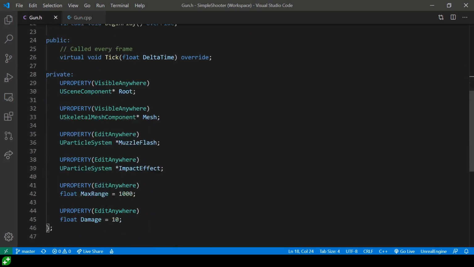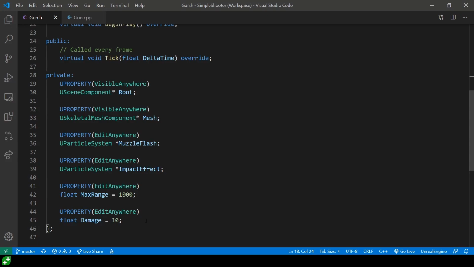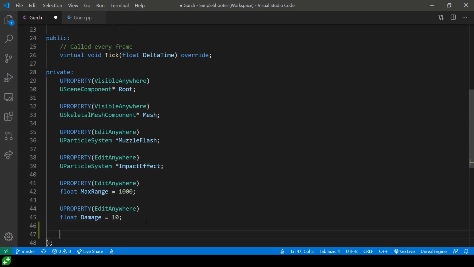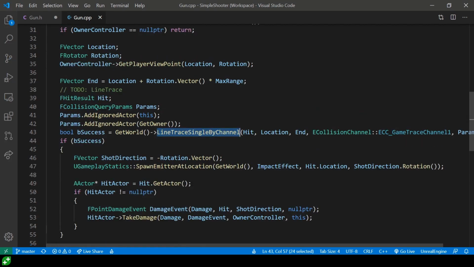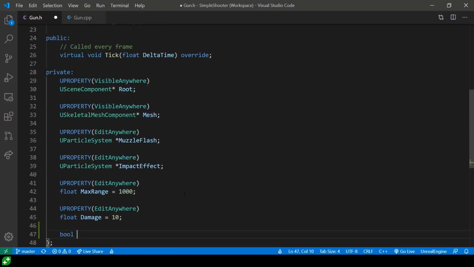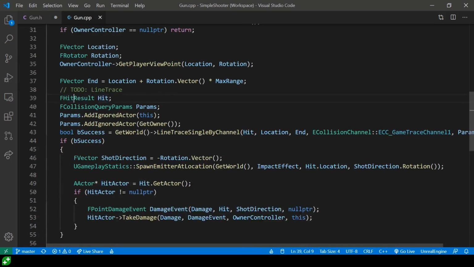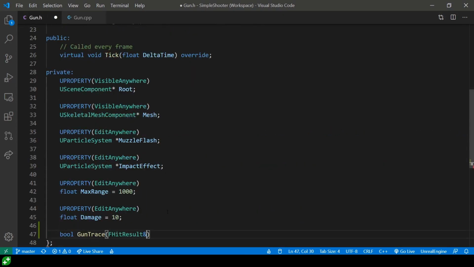I'm going to create a new private function down right at the bottom after our variables. It is going to be bool return, because we want to essentially replace this call here that returns success with one that just gives us the hit result out as well. So we're going to do this as something I'm going to call a gun trace function, and it's going to have some out parameters here. Namely, one of them is going to be the hit result. So hit result ampersand to make it a reference, and because it's not a constant reference, we know it's an out parameter. We'll call this the hit.